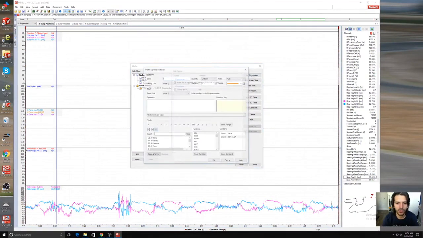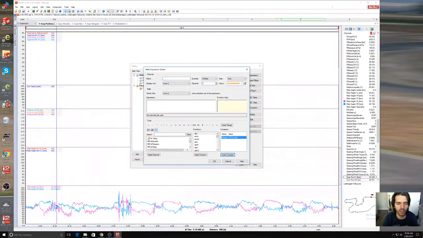So then when we make a new expression, it'll be available in case you wanted to do something Newtonian related, you would be able to do so. But now, okay, so let's say you want to do rake. Well, for rake, we want to look at height.